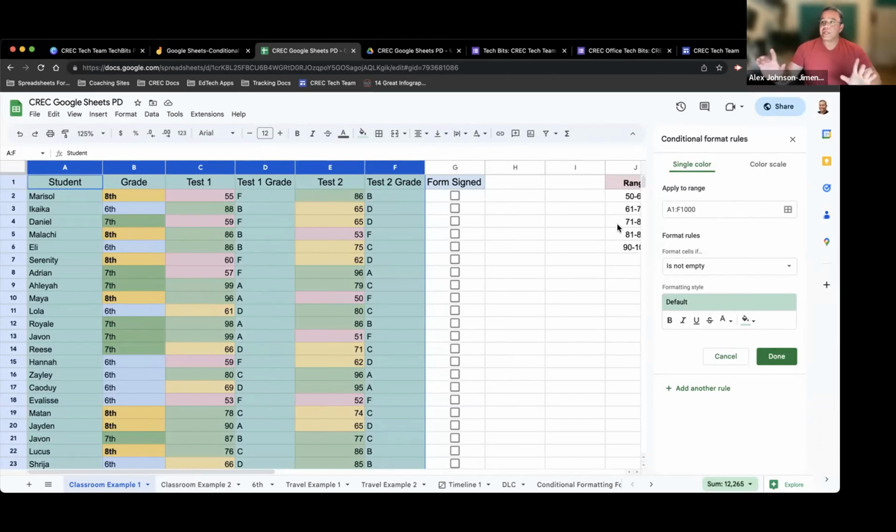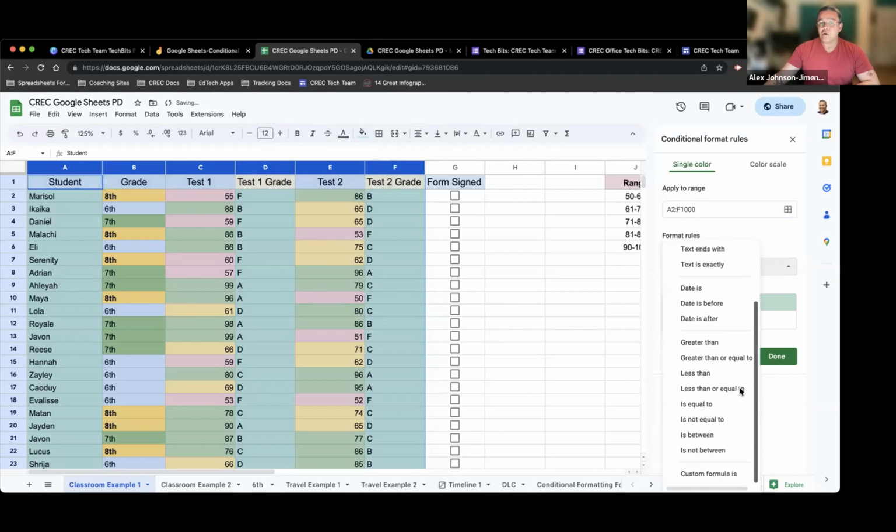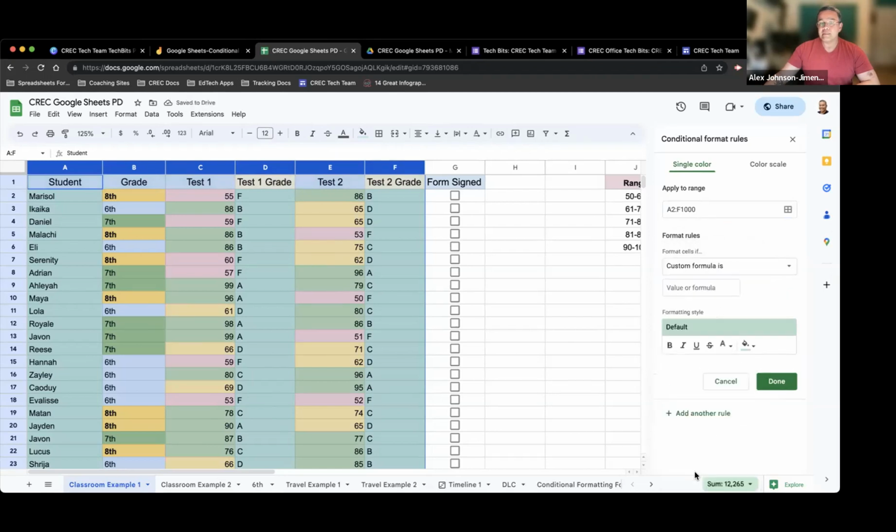Okay. We're going to change the range, because we want the range to not include the headings. We want it to start where the data actually is, which is A2. So on apply to range, I'm going to click right between there, and I'm going to erase the 1 and just put a 2. Make sure you didn't get rid of the colon. So it should say A2 colon F1000. Next, we're going to go to Format, and I'm going to go all the way down to Formula Is. And here's where we're going to add our very first formula.